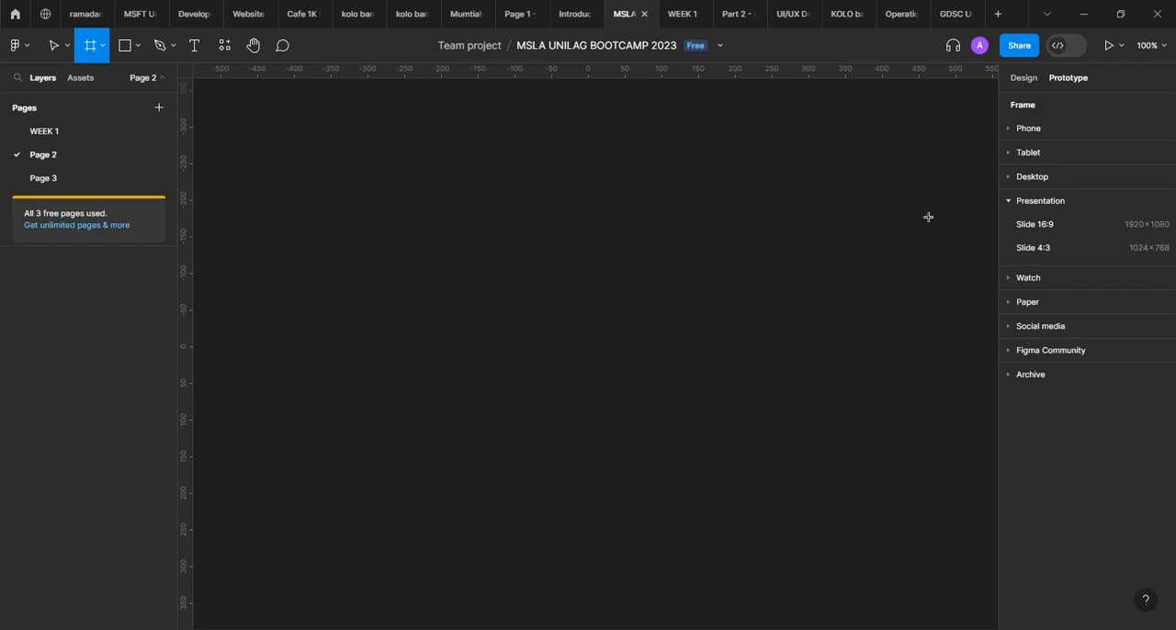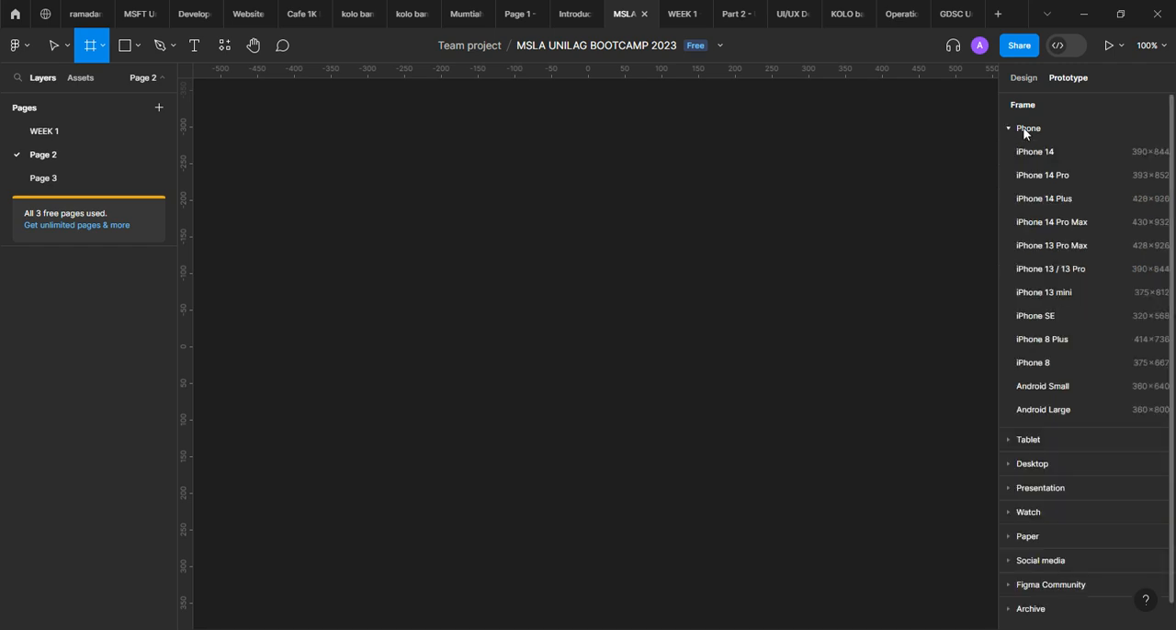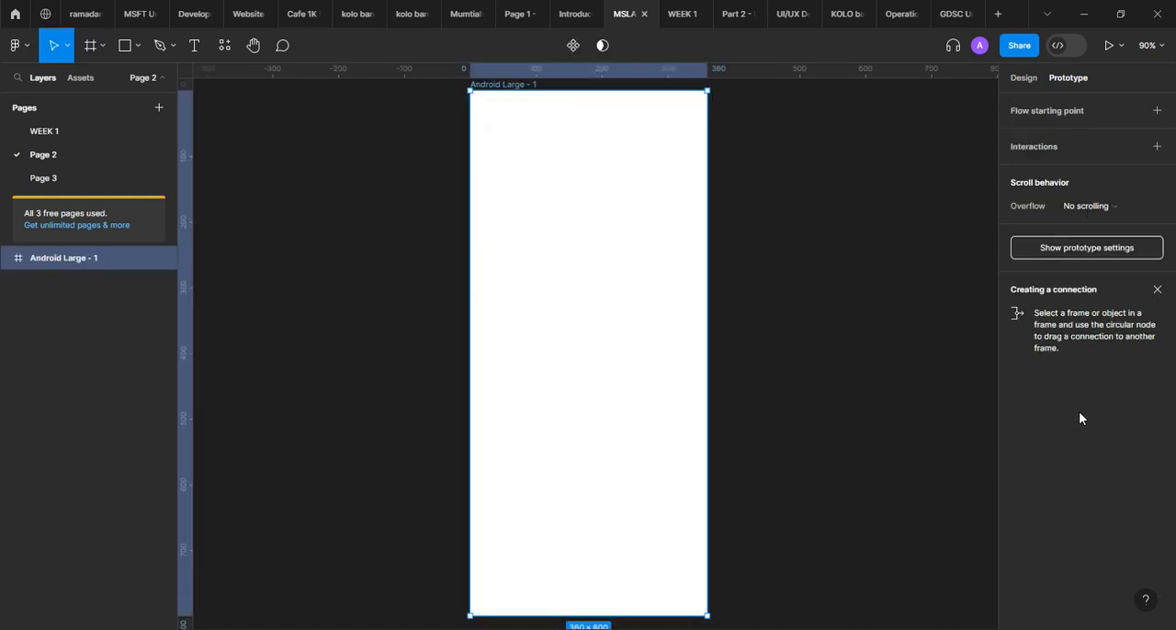When you press F on your keyboard, at the right side you see different sizes now. You have the phone sizes, the tablet, the desktop, the presentation, the watch, paper, social media, Figma community. So let's say you want to design an app, or a website that you want to use for a mobile phone. Let's use Android. It's going to show on the workspace now. Just click on the frame size you want, and it's going to show here now.